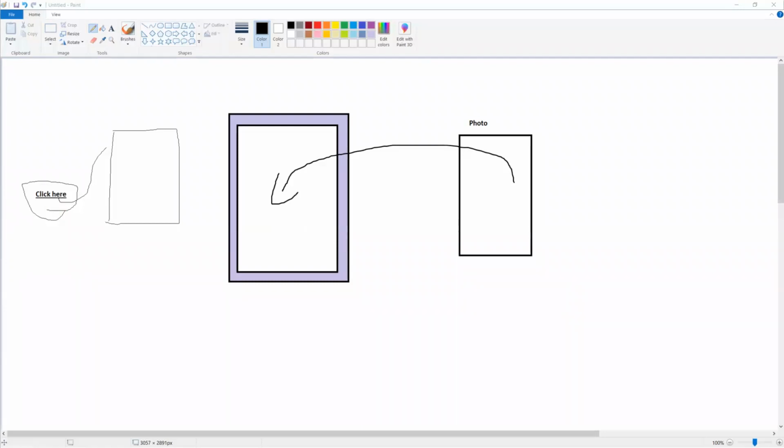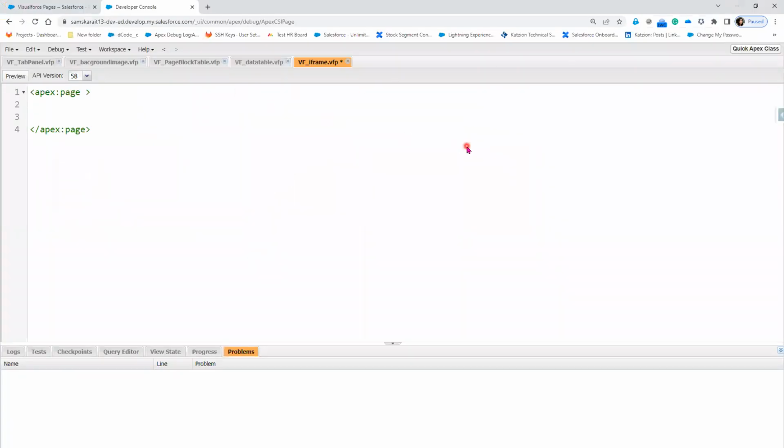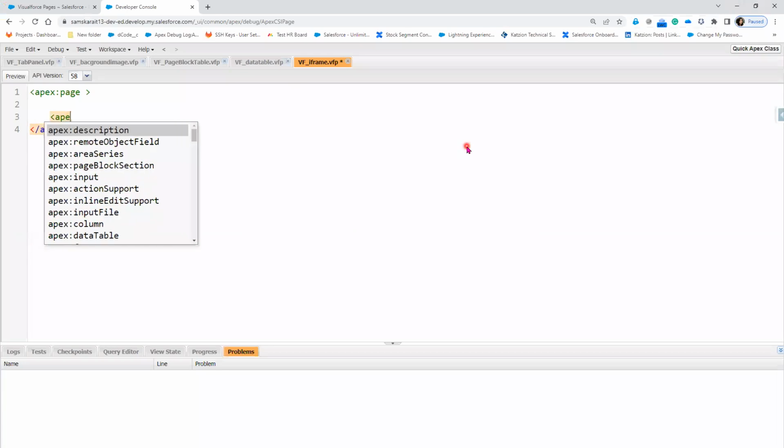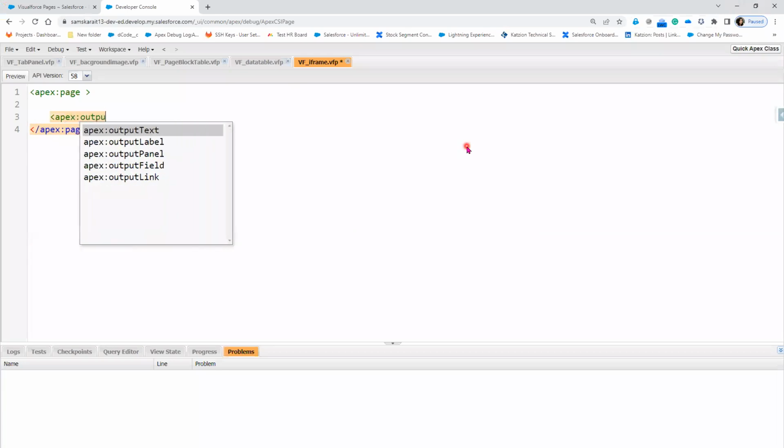Okay, href is an HTML command link. It's basically used to go to the next page or to bring the previous page. For that purpose we use it. For example, I just need some label or some text here, and when I click on this text, I want to open this page. In the Visualforce page, we have an output link, apex:outputLink.